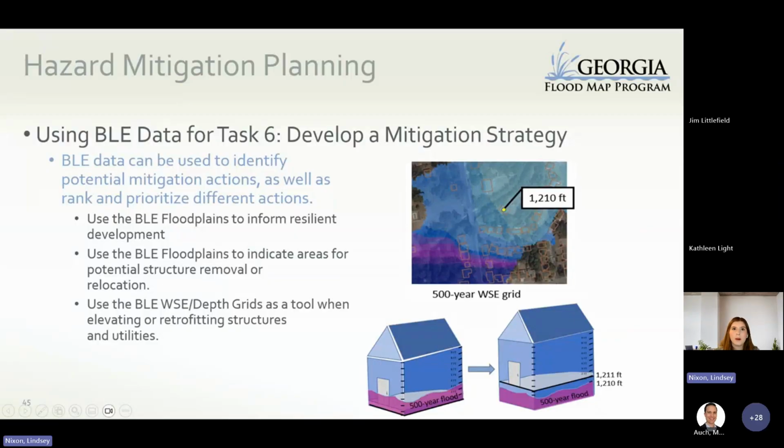So the next step of the hazard mitigation plan we want to look at is task 6, which is developing a mitigation strategy. Let's take a look at how we can use BLE data to best find a mitigation plan. BLE data can be used to inform resilient development, and we can use the BLE floodplains to indicate areas that might need potential structure removal or relocation.